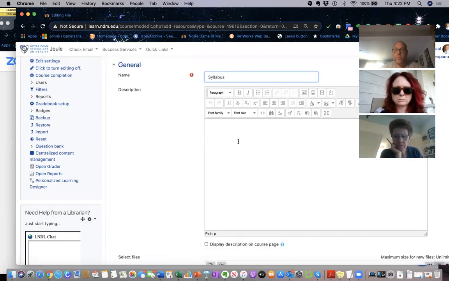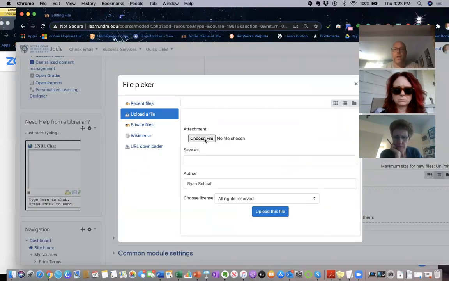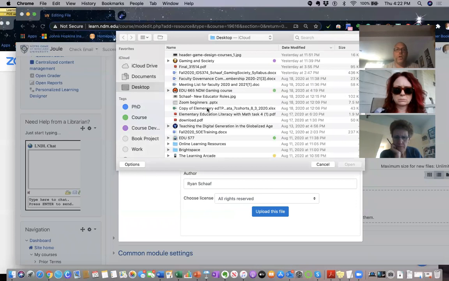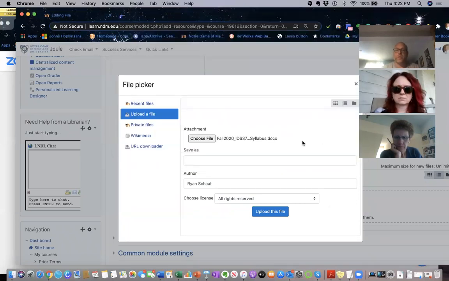Okay, I can give a description if I want to. And this is where I can find my document. Choose File. And let's act like this isn't the syllabus, but let's say that this is the syllabus for my assignment. Upload this file.